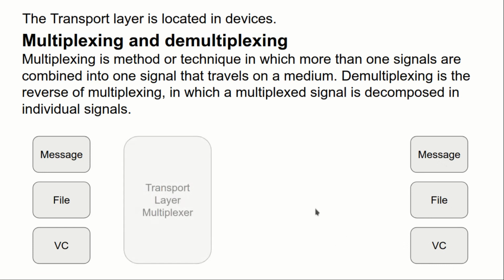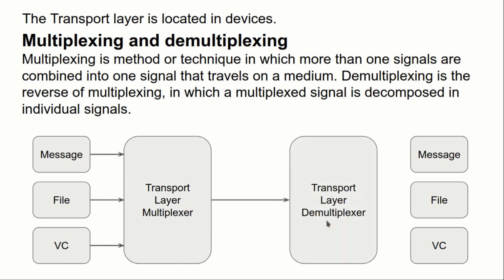Now the transport layer multiplexer will come. It will take the message, file, and video conferencing data and combine it into one signal. That one signal will go to the transport layer demultiplexer. After that, the demultiplexer will assign each of the data to its application.